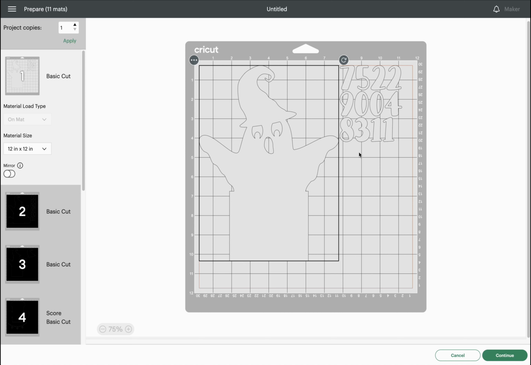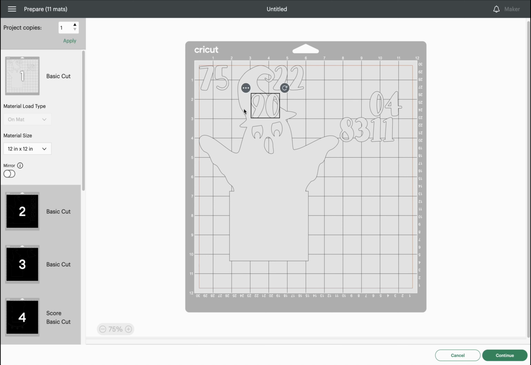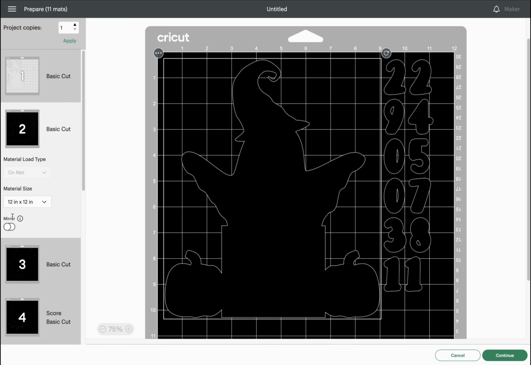So now what I'm going to do is I'm actually going to go through and start to just rearrange a couple of things here. I'm going to smush these numbers over here so that way I can cut them on an 8.5 by 11 sheet of cardstock, and I'm not using a bunch of my 12 inch by 12 inch cardstock, and I'm not creating so much waste, because I don't know about you guys, but my 12 inch by 12 inch cardstock, it's pretty expensive. And so I try to not use it as much unless I really need to.